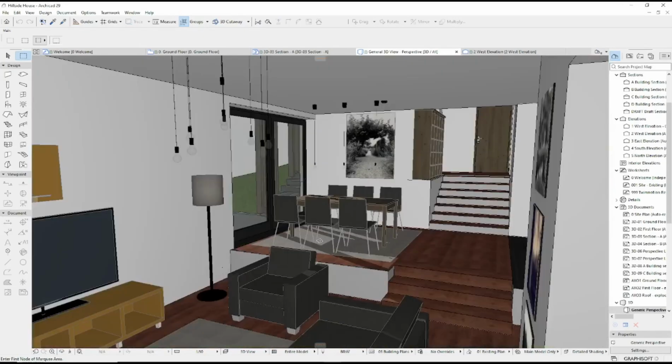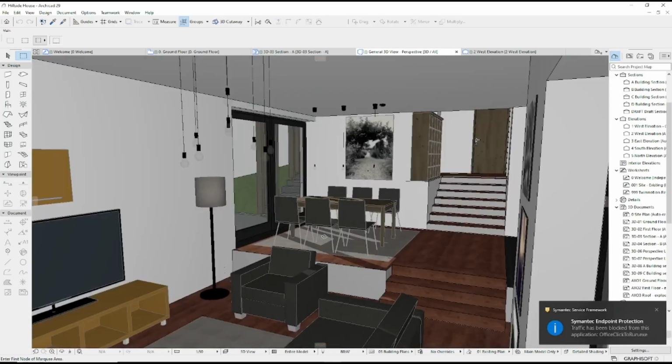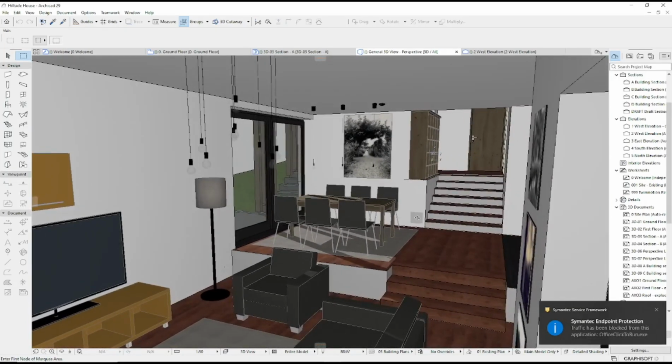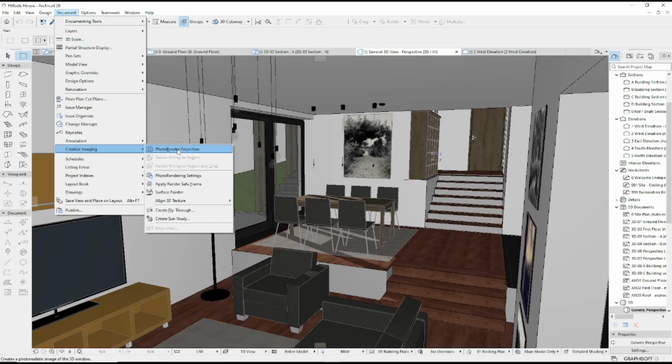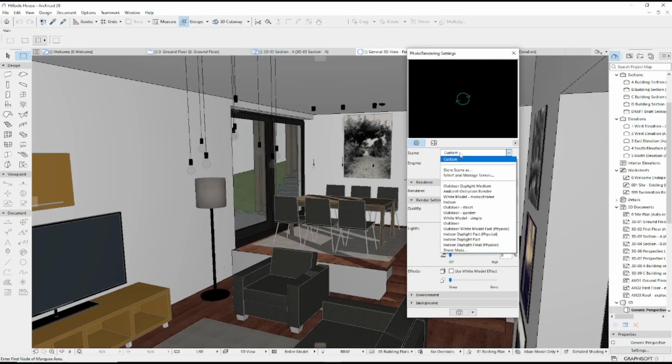So I will use these default settings, okay, like this. And if you want to render this preview, you can go to the Document menu, click on Creative Imaging, and then I will use Photo Rendering Settings. A dialog box will be shown, and you can set your scene to custom.